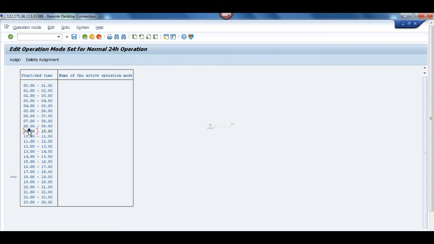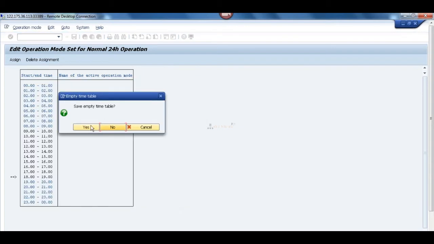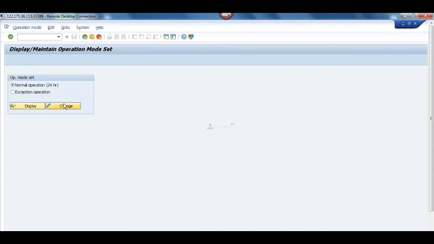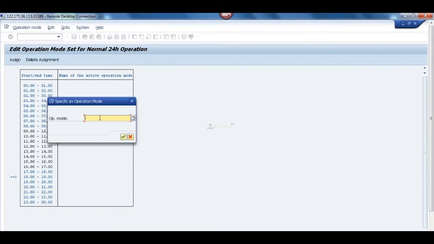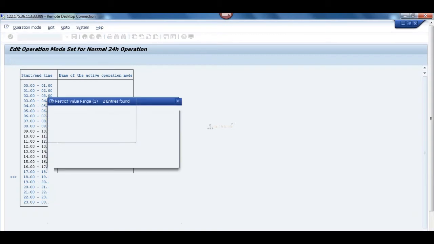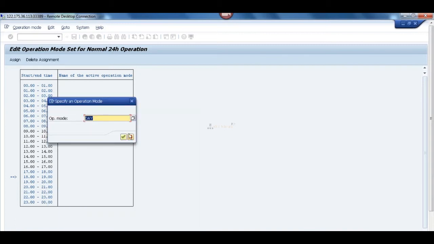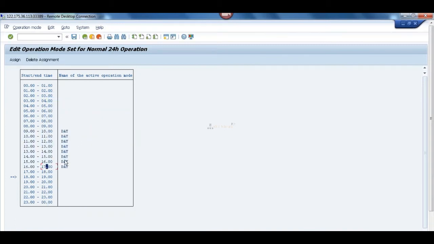Morning 9 to evening 7, right? Yes. This is my operation for day. Morning 9 to evening 7. See, colors are changing, right? Assign which operation mode I need to assign these day timings? Day. Okay. This for day.